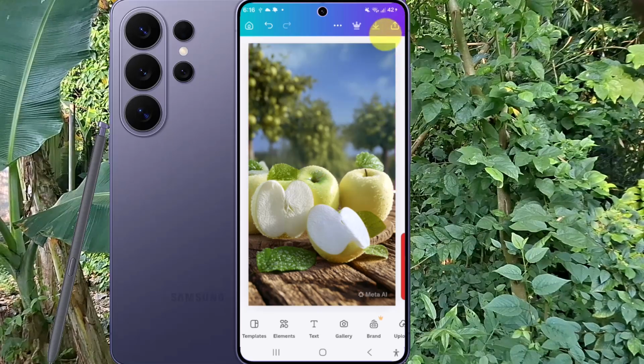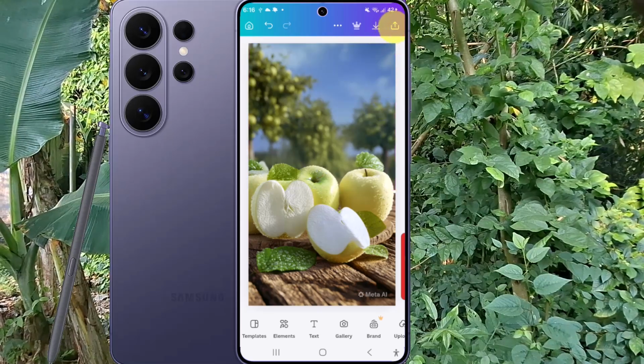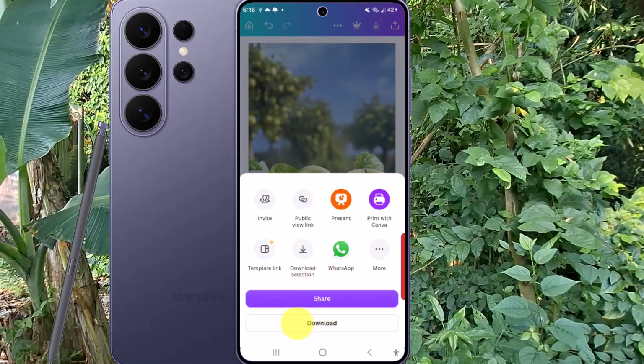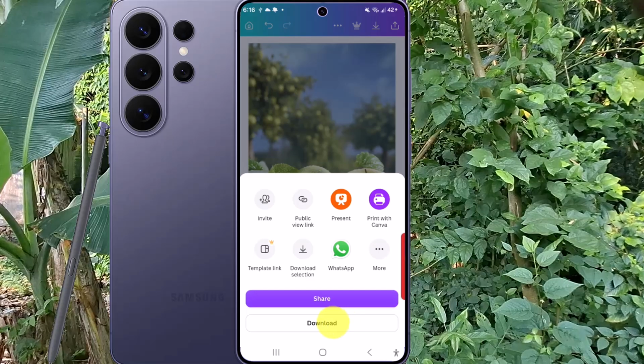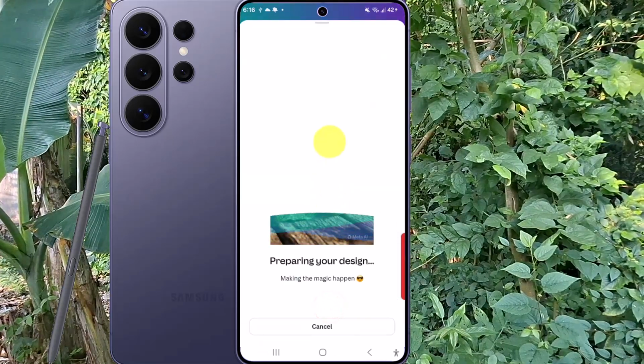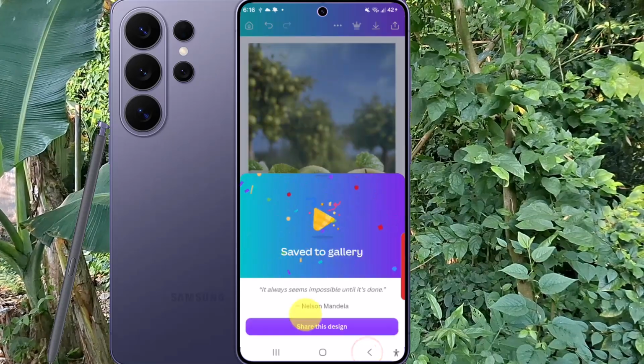Once you are happy with the result, tap the upload icon. From here, you can choose to share or download. For this example, tap download. Canva will process the image for a few moments. Once the export is complete, the image will be saved to your gallery.